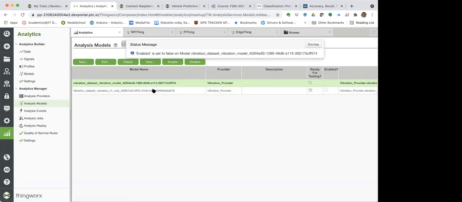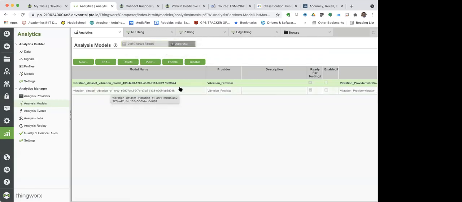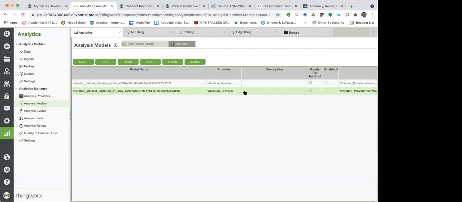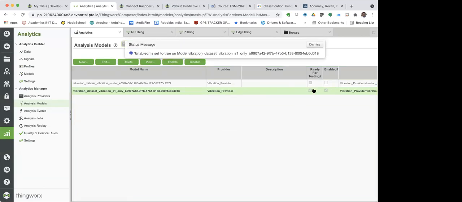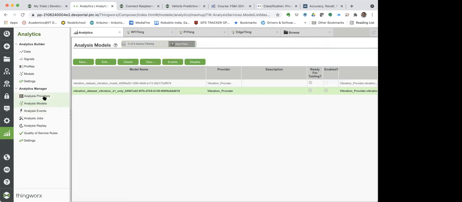So I have two models now. One is based on S1 and S2 both. The other I have just published, which is based on S1 only, and I can enable this model. So I have enabled this model, and the provider of this model is now the vibration provider which I have created. So I've created an analysis provider, published the model, and connected this model with this provider. It means that now all analytics queries that are coming will be handled by this model, and it will be responding to them.